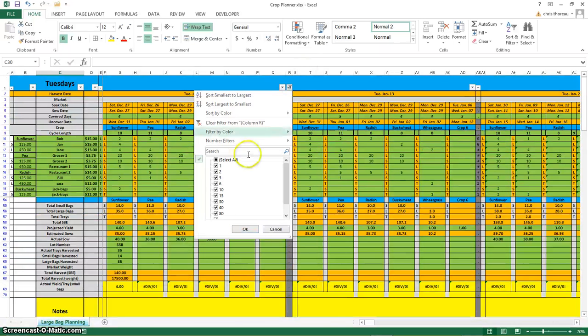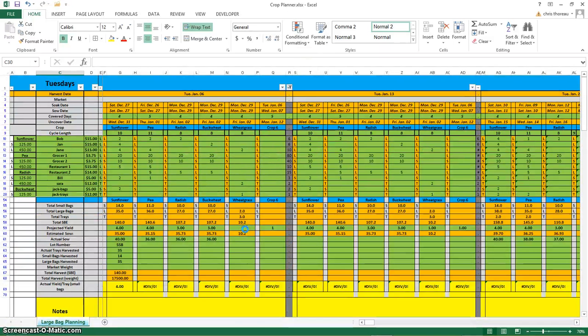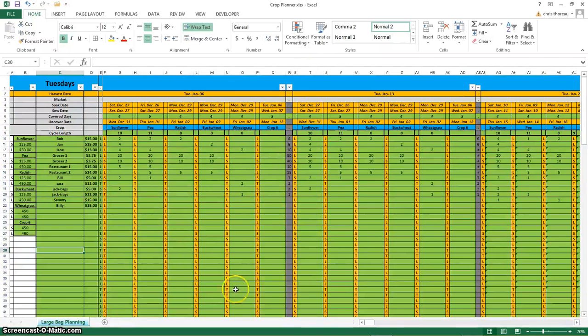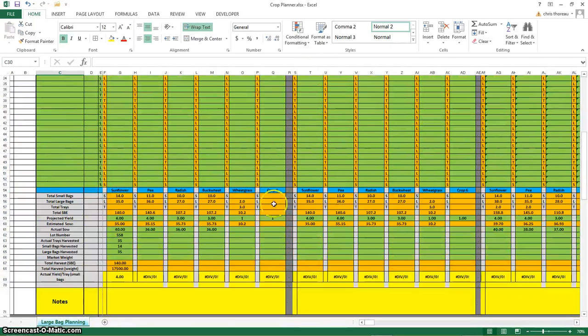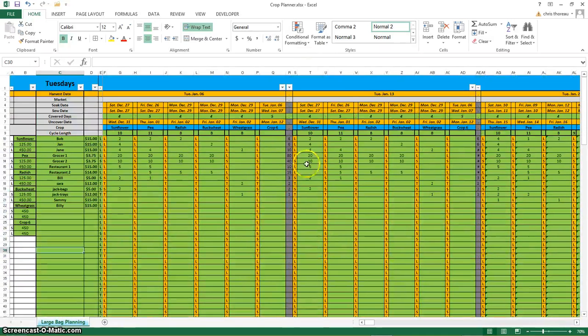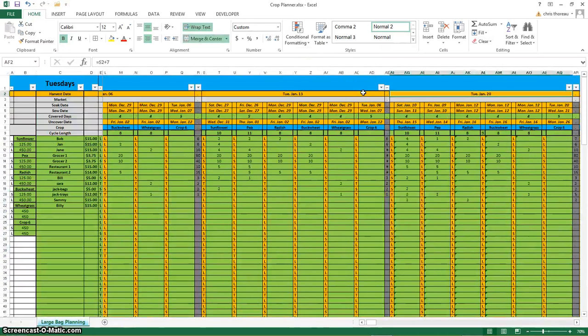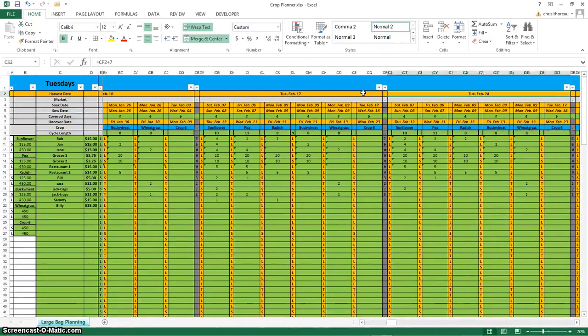I always try to take filters off. I just use those for review, because if you've got something in a hidden cell and you can't see it, then your calculations will be off if there's something there that shouldn't be. So once again, this is all auto-fed into the next week, so those are all there.